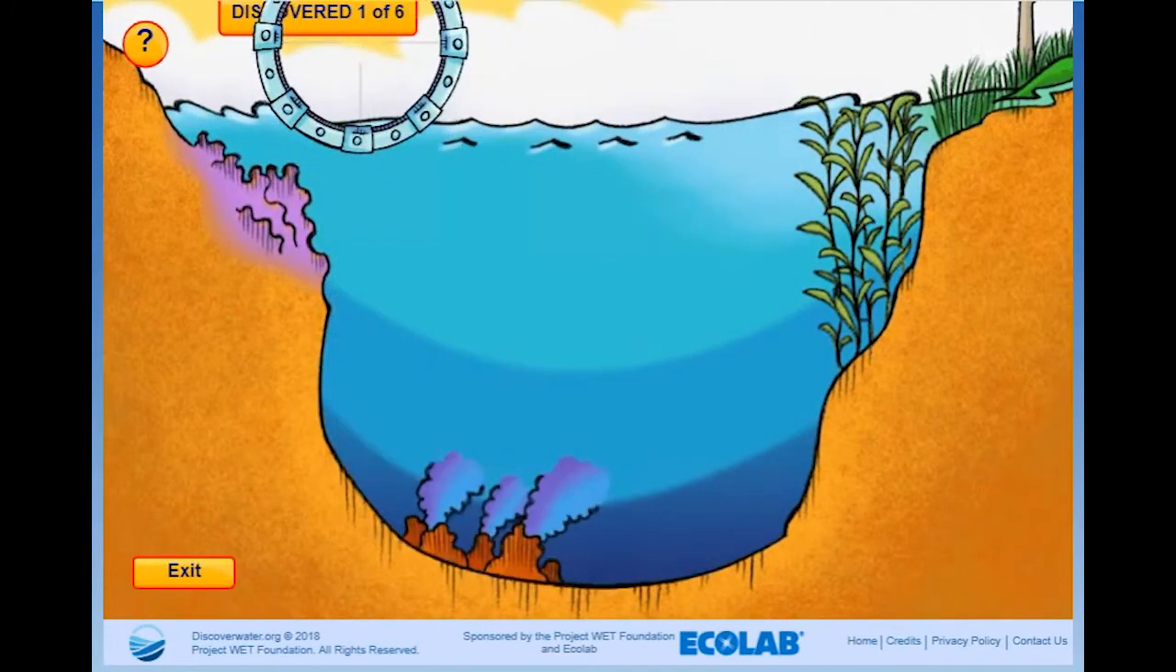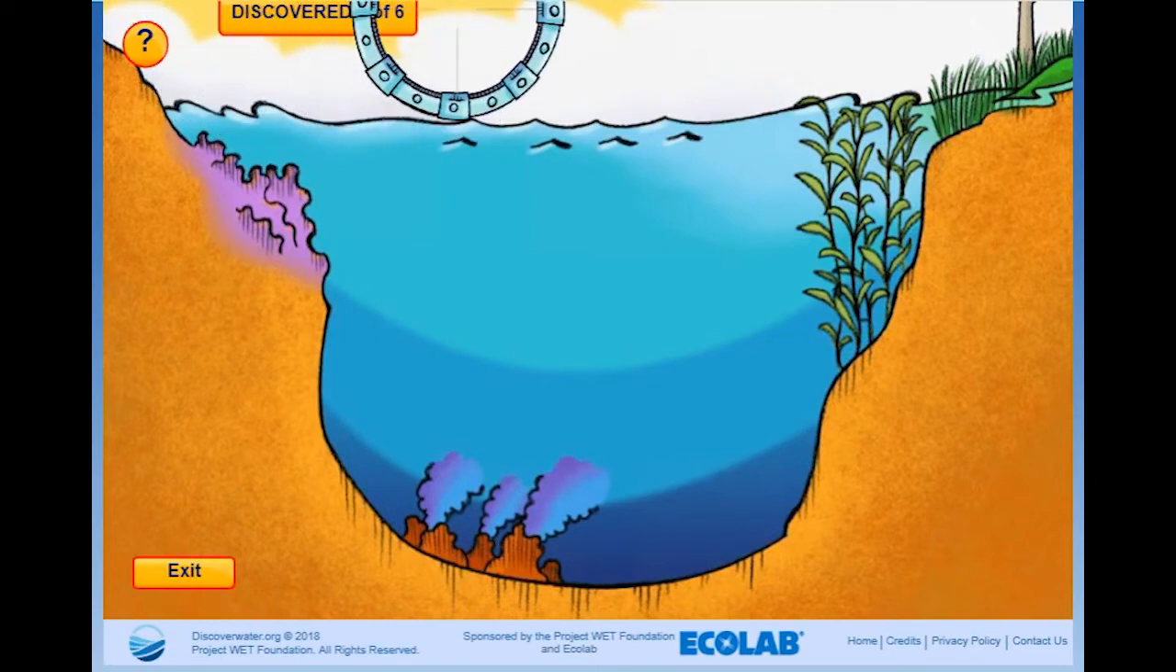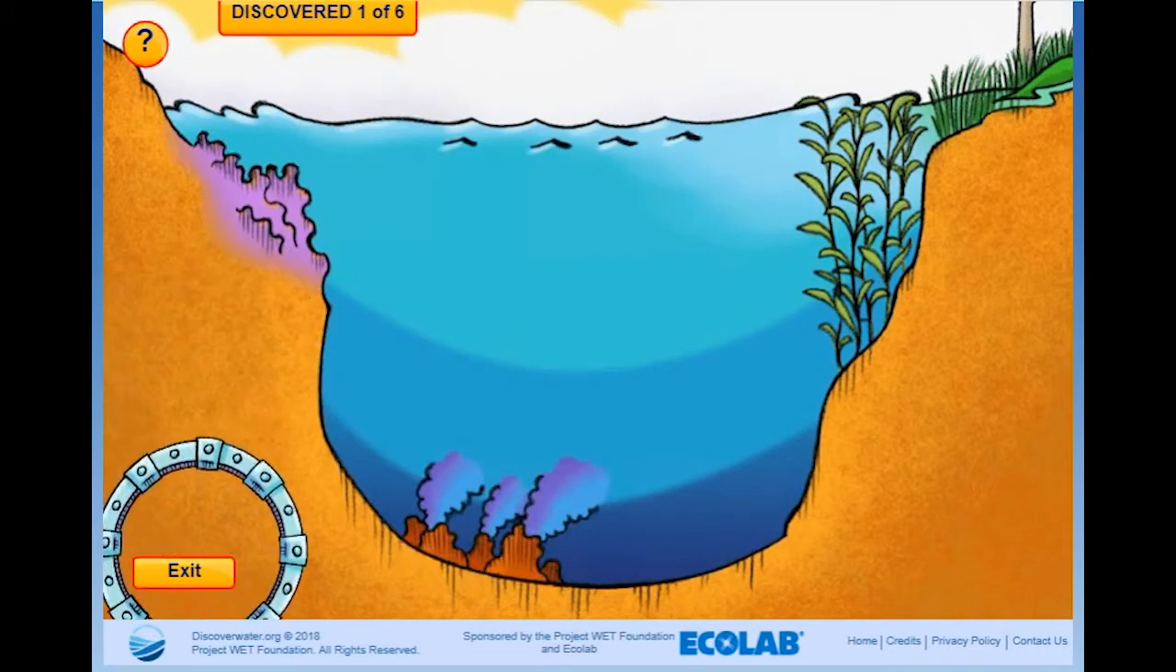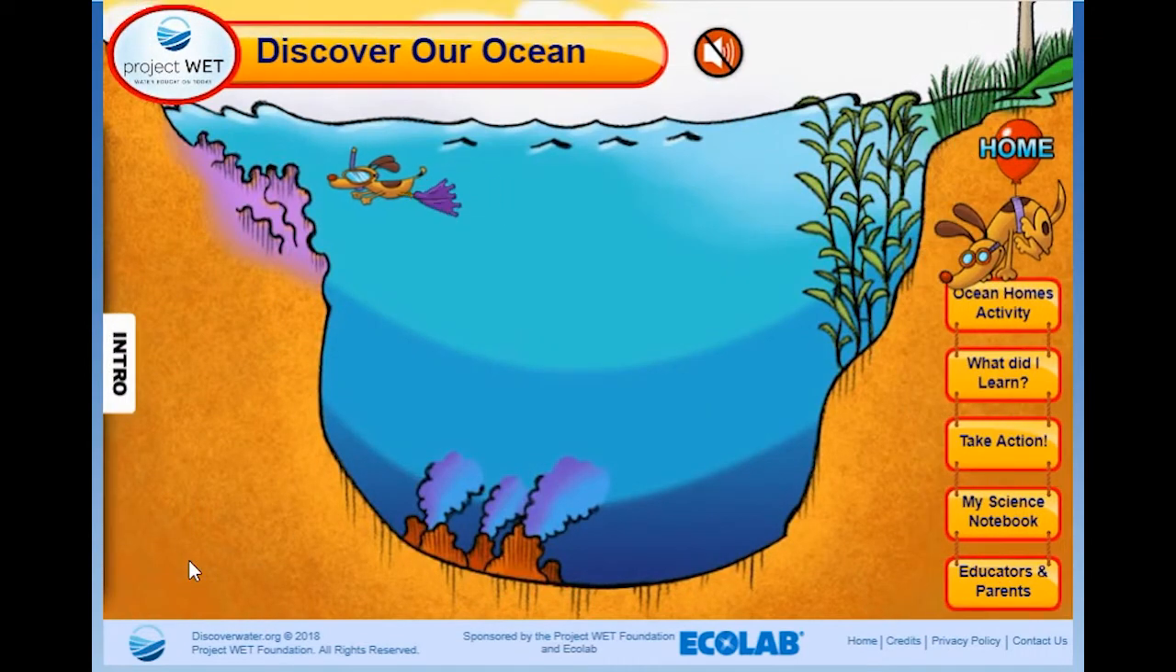And you'll see up at the top here, it keeps track of how many of the different items you have found, how many you've discovered. And then when you're finished, just click Exit to move out of the activity. The other items here on the sidebar, some activities have a video right here that goes along with it that's showing children doing a lesson related to the topic.